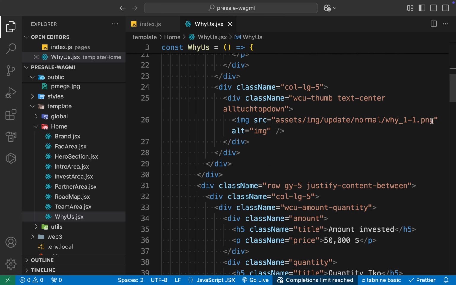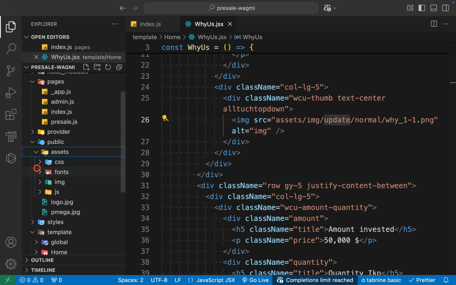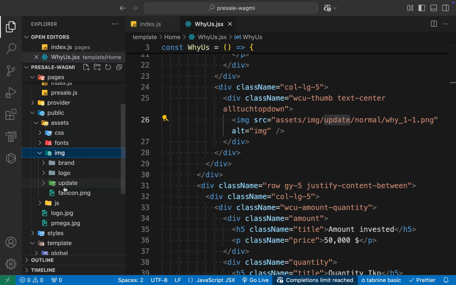Same way you can replace the images. You can go back to the normal folder. We have the folder called image, in that we have the update. If you want to add any extra folder for another user, you can simply do that. Come back here, we have this images, in that we have the update. You can create another folder, keep all the images in that folder, and that's the folder name you can give. Very simple.